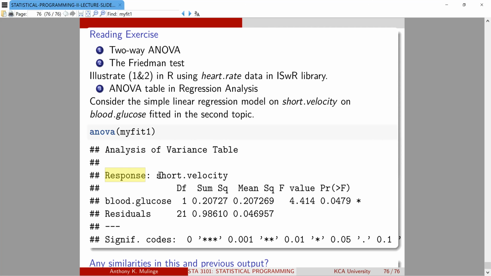The response variable in that regression model is shot.velocity. And unlike in the case where we have groups, here blood.glucose is not a grouping variable. So this is equivalent to the between group variation. So in regression analysis, some software will report this one as the regression. They'll call this part the regression or the explained part of the model, and this other part, the residuals, is the unexplained part of the model.